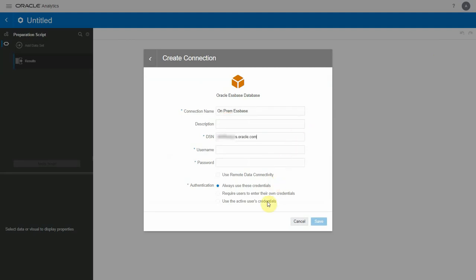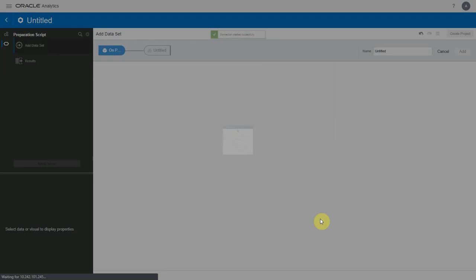Provide the DSN in the host colon port format. Provide the login credentials. And click on Remote Data Connectivity in order to let OAC know that it has to take the Data Gateway route to get to this instance.